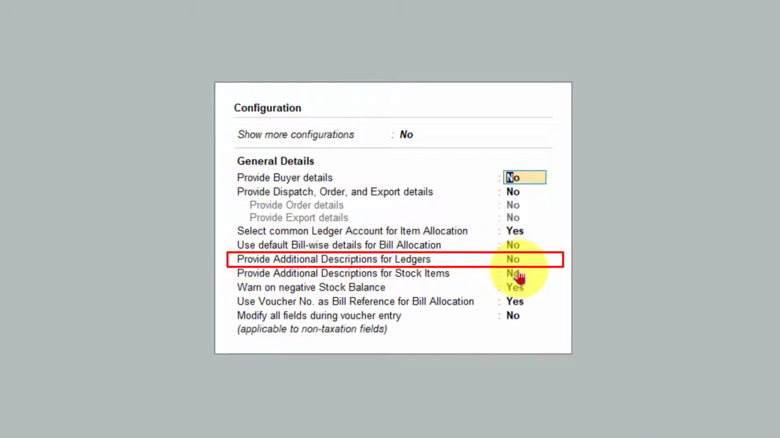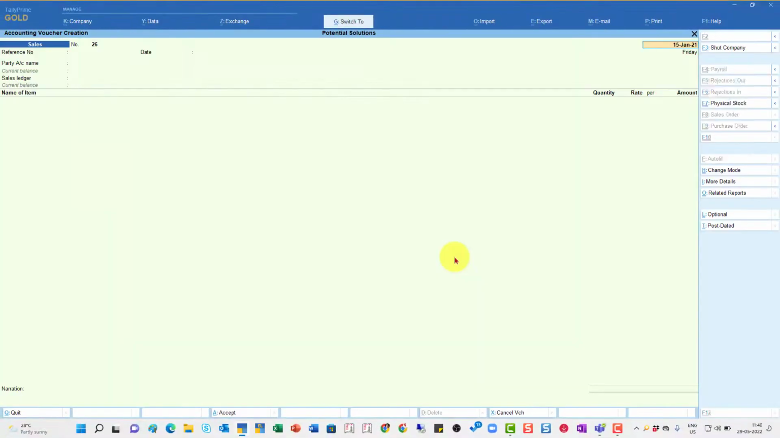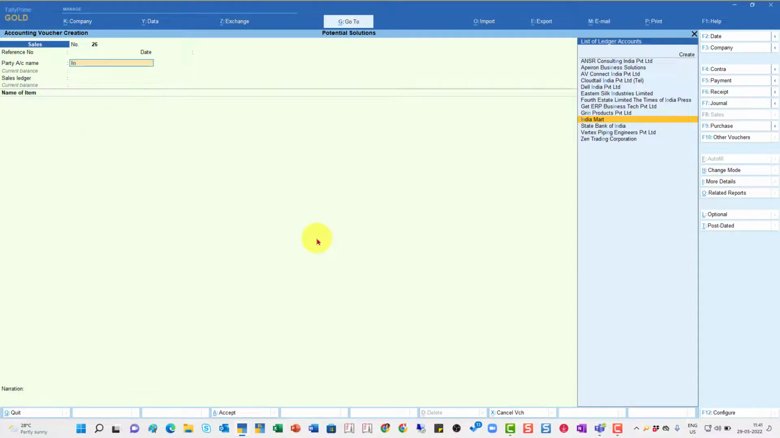Once you make this option as yes, the moment you select your accounting ledger in the invoicing, it will ask you to provide additional description where you can provide the nature of service that you have provided in a more descriptive way. So let us now make this option as yes, and let us see how this option is going to be helpful for us when we are doing the invoicing. So I come here, click here, and then I press Y and press Enter, and I'm going to press Control A. Let me select a party, IndiaMART, Enter.